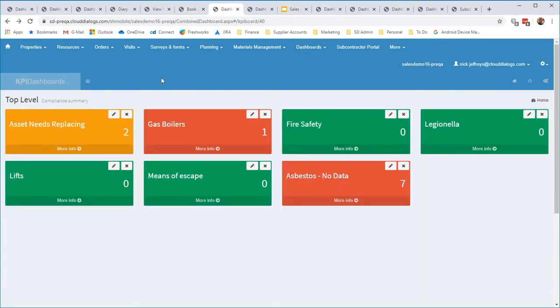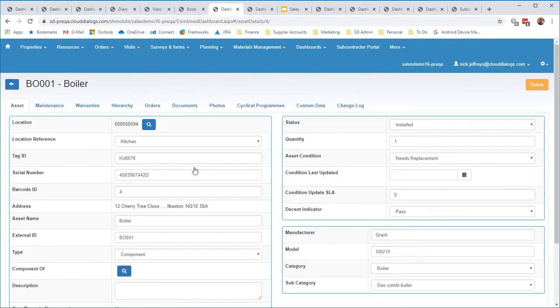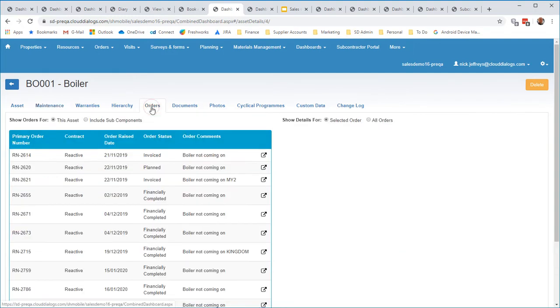The system has a very strong compliance pedigree, so in this case this is a high-level dashboard just telling me that I've got a couple of issues. I've got an issue around a gas boiler, so I can drill in. This is the boiler at this location. So I click in. So this is telling me that I've got a boiler, it went out of compliance on the 14th of January. I've got all the information about when it was last checked.